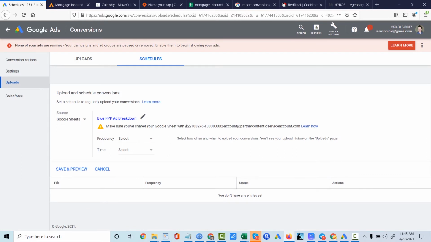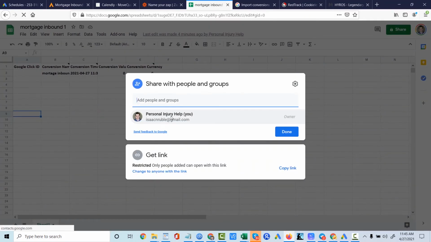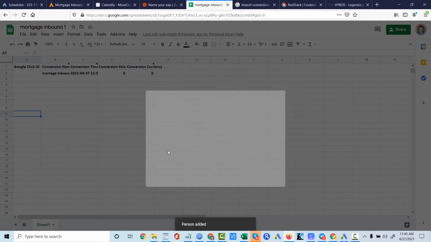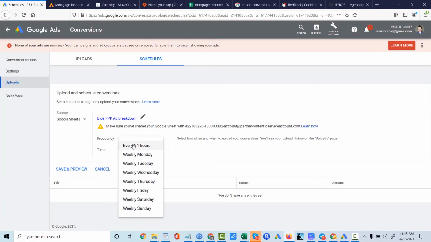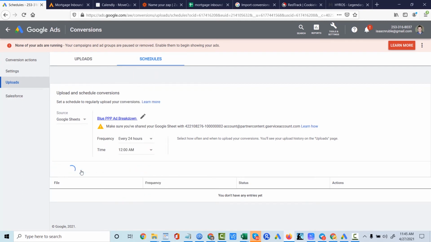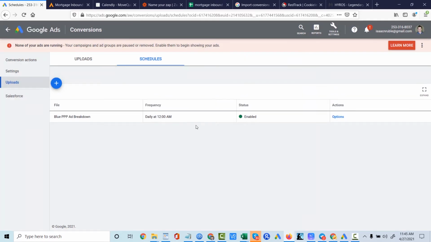Now, you have to make sure you share your Google Sheet with this weird thing right here. So let's, again, pretend that this is actually showing up under the Google Sheets. Hit share, hit enter, and then send. Perfect. Frequency, every 24 hours, and start at 12 a.m. Now, I'm not going to let this run. Obviously, it's going to hit an error because it's not linked to the correct Google Sheet. But that is all you have to do.